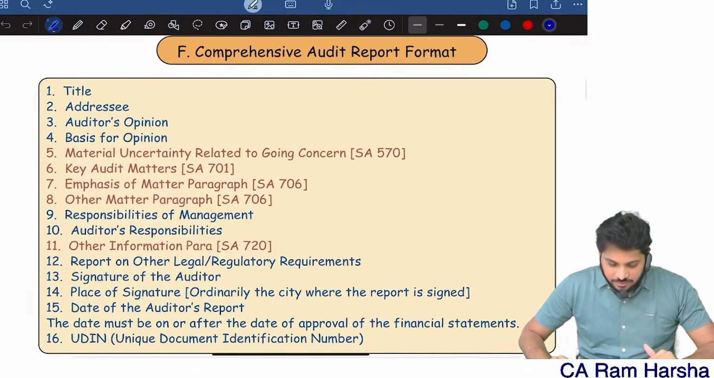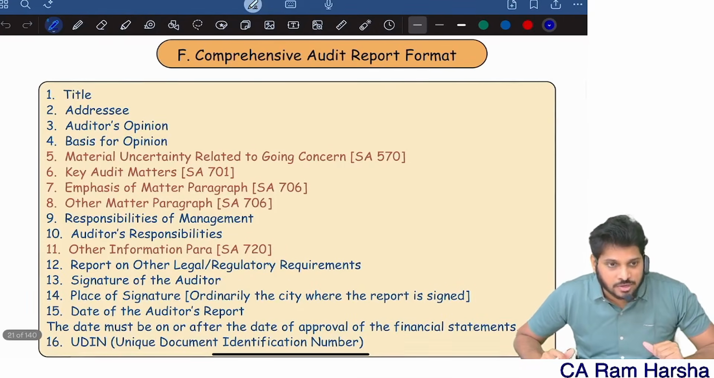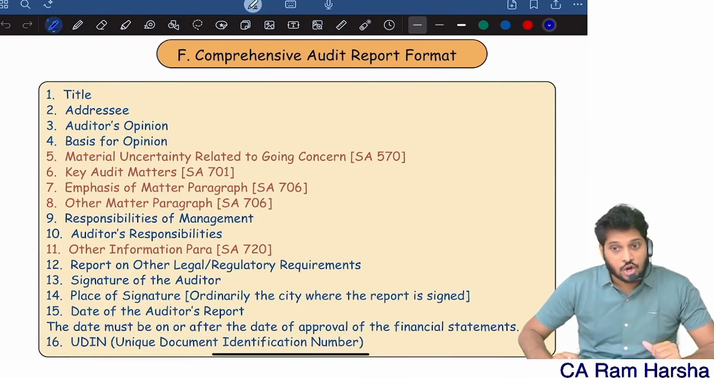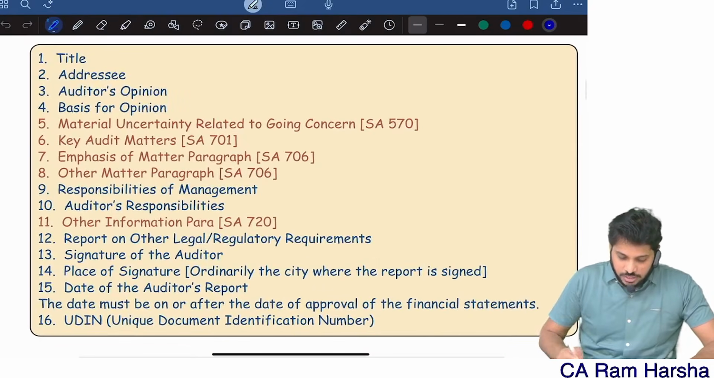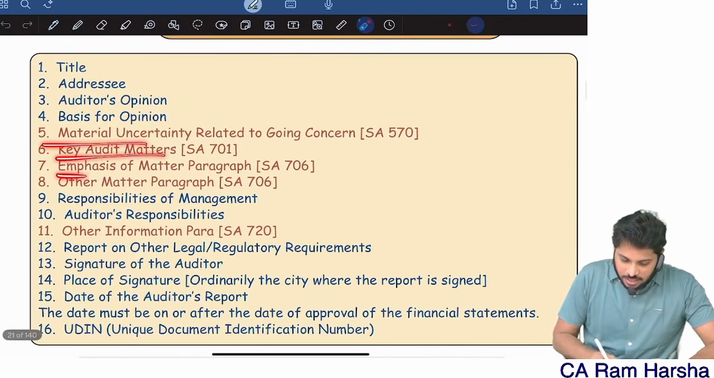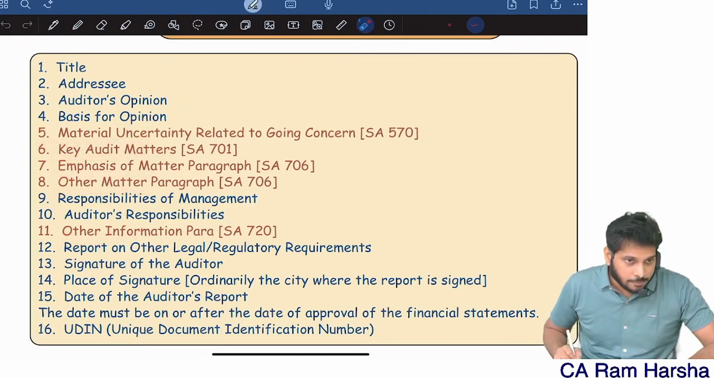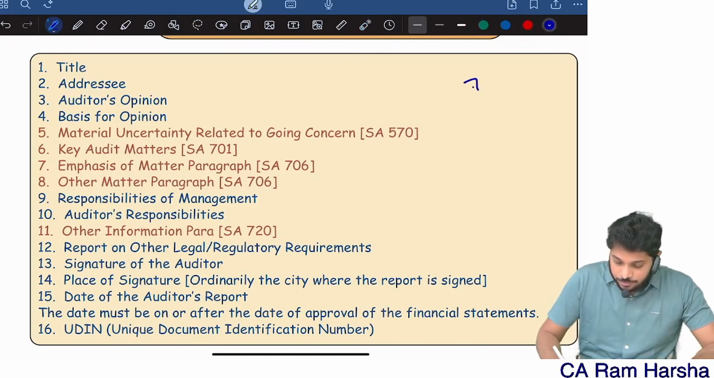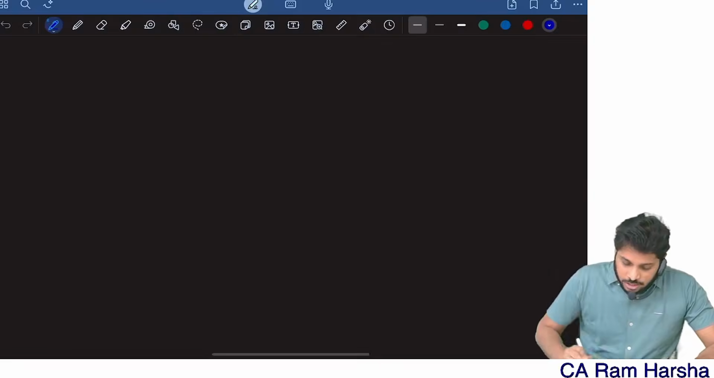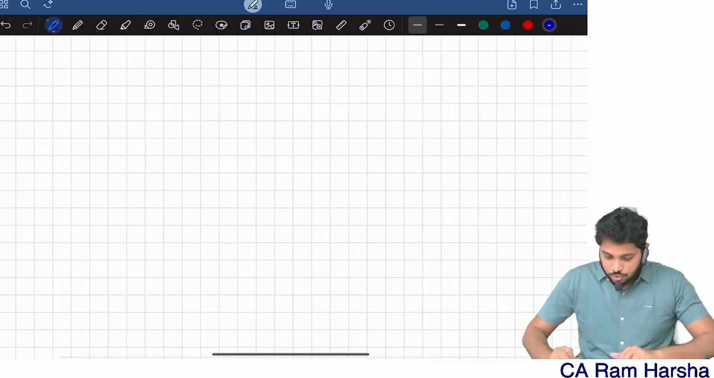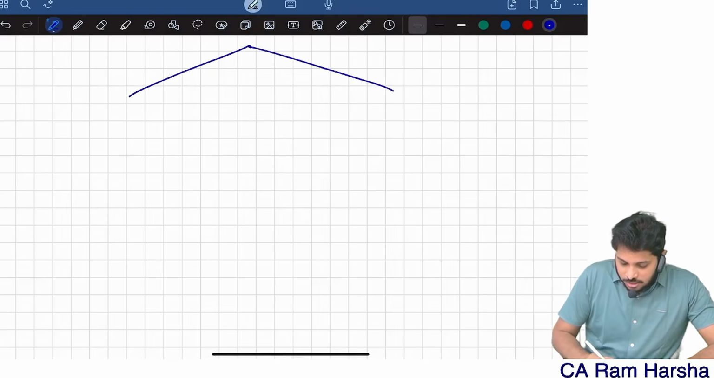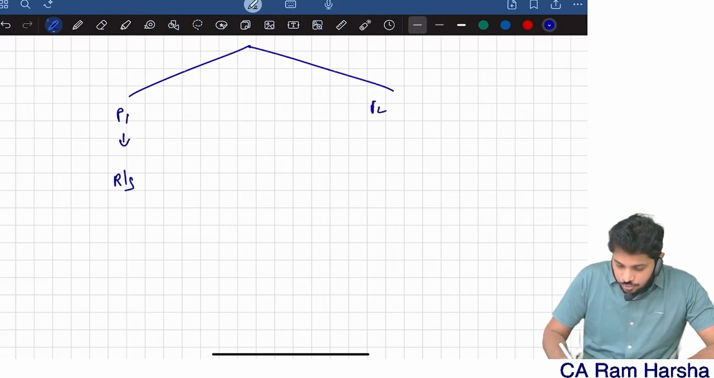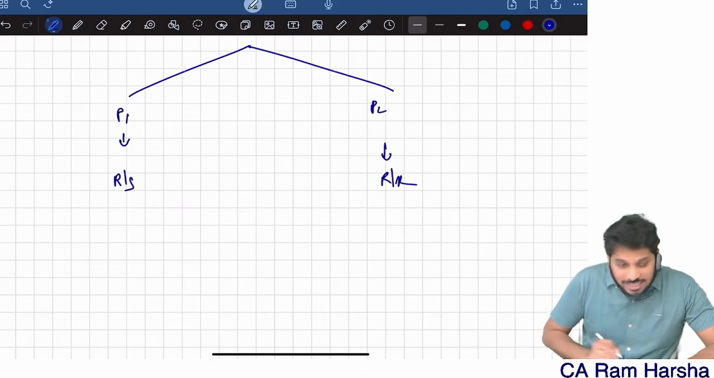So here we have given something called the comprehensive format of audit report. You see, whatever I have highlighted in orange color here, they will not be there in the real audit report, I mean the 700 format report. First of all, the audit report chapter is divided into two parts. Part 1, reporting standards. Part 2, reporting requirements under law.